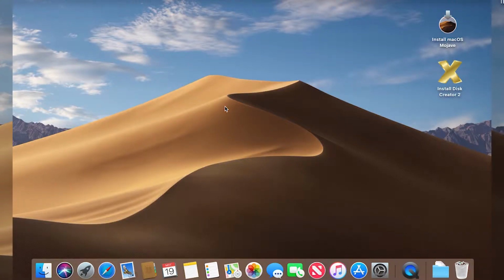So here we're on our desktop or laptop, whatever you're using to flash this. Again, you can only do this with a Mac, which is the fastest and most convenient way. The first two files we'll need are Disk Creator and macOS Mojave. This is a DMG file. This is another DMG file, an application which will flash this OS onto a flash drive in less than 35-40 minutes. I'll provide these two files in the description.